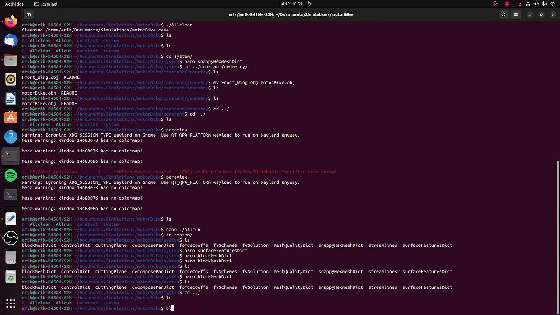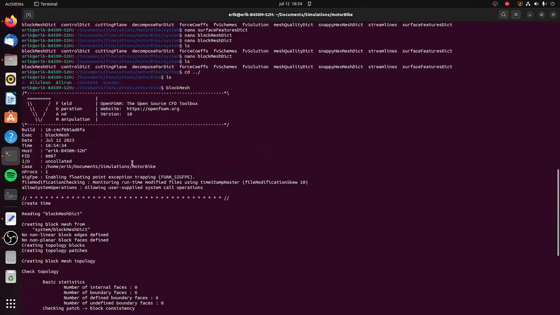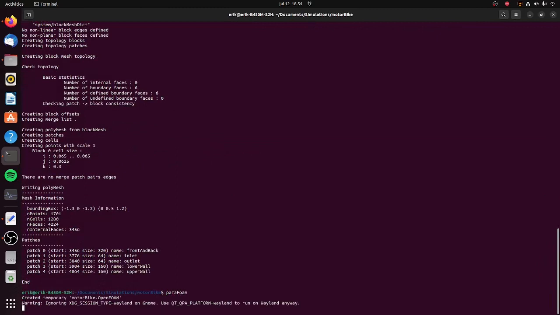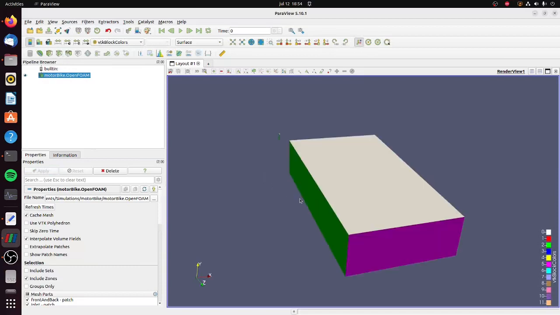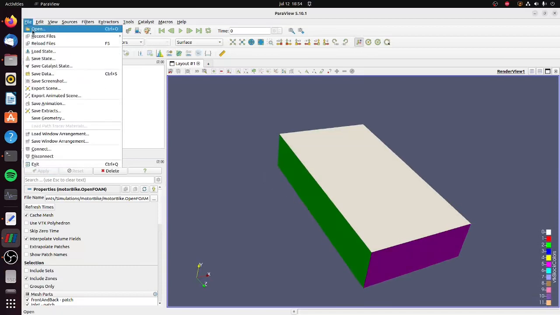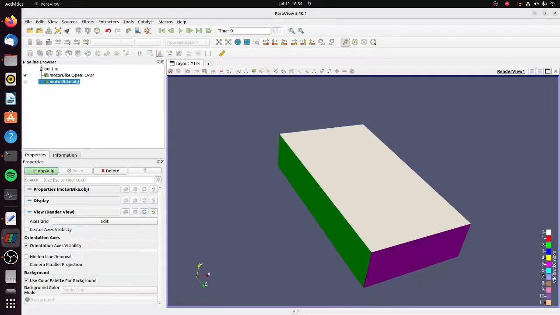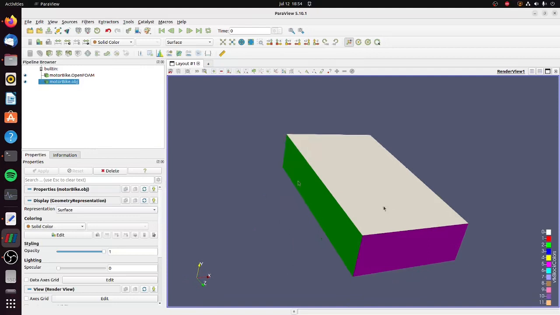We'll ls, then we'll blockMesh. So then we make our patch, we make our simulation domain. Great. And then we will do paraFOAM so we can view our mesh. Click apply. Here's our mesh, and then we'll file open constant geometry motorbike. So then it's there. So you can see at least we don't see our motorbike. That's because it's inside the domain.